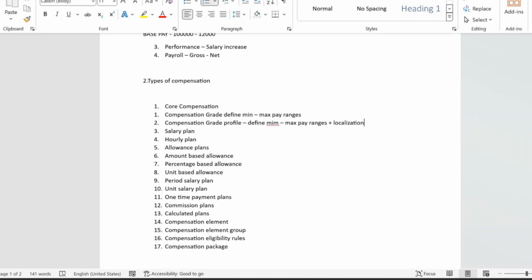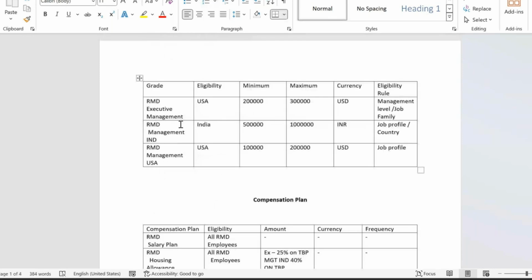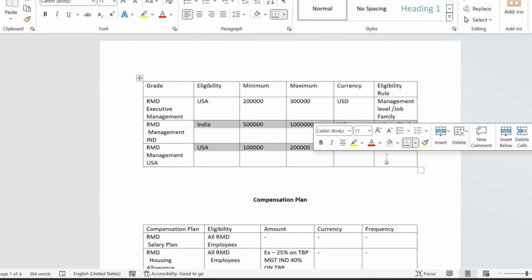So what does that mean? In the compensation grade profile, you define the minimum and maximum pay ranges, very similar to the compensation grade. Additionally, it allows you to define localization. If you're configuring for more than one country, you must include a compensation grade profile. The best example: tomorrow when we configure, we have employees in India and USA. For these values, we are going to configure compensation grade profile.